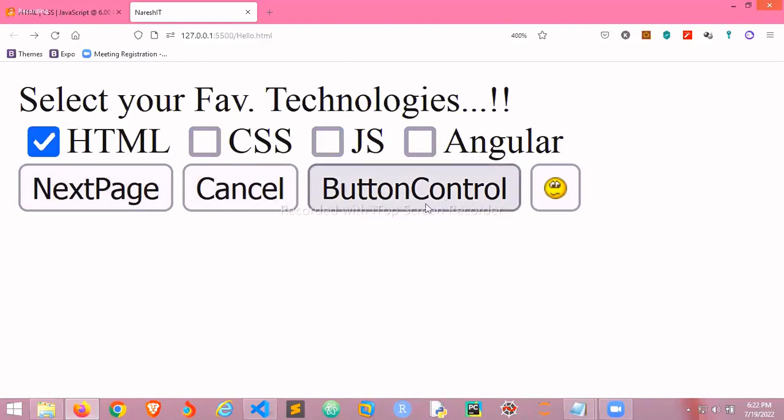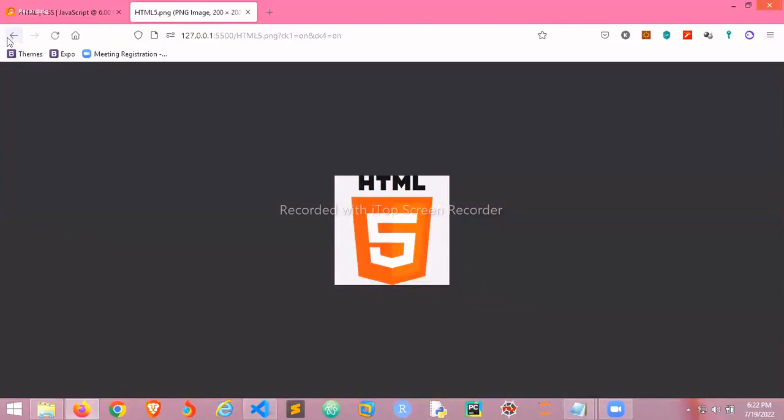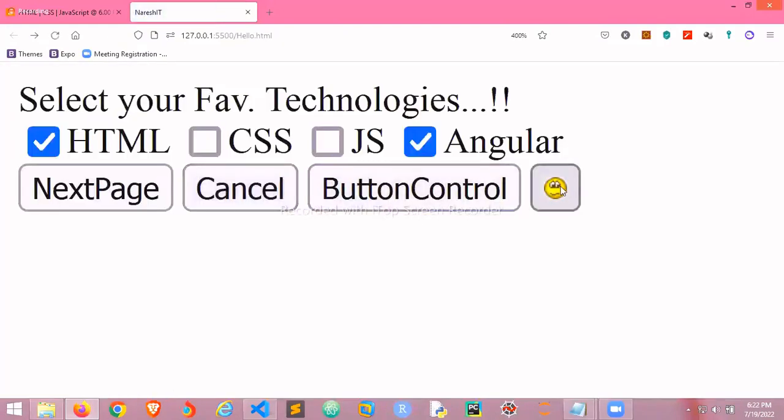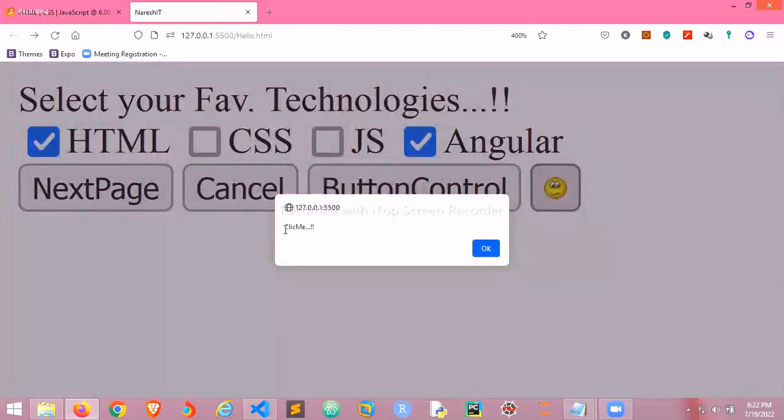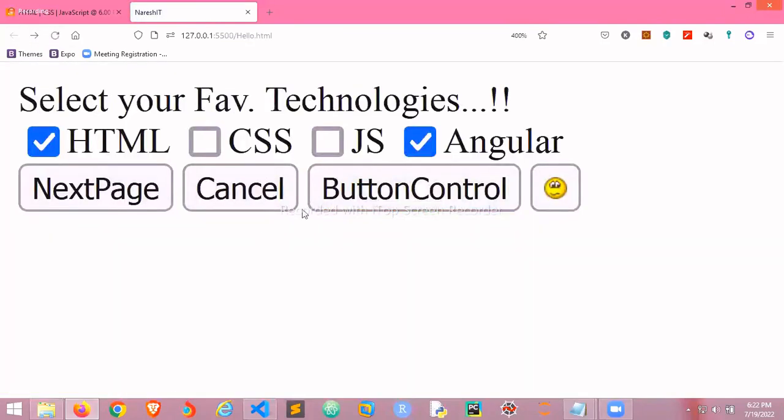Now click on button control. What alert message are you getting? Click me alert message you are getting. Go to the next page. Next one, click on the image button. Image is available on the button. If any button is not working, you can tell me. All are working.